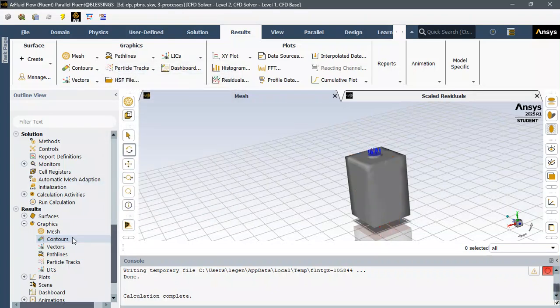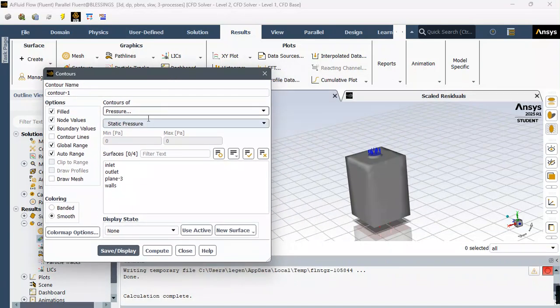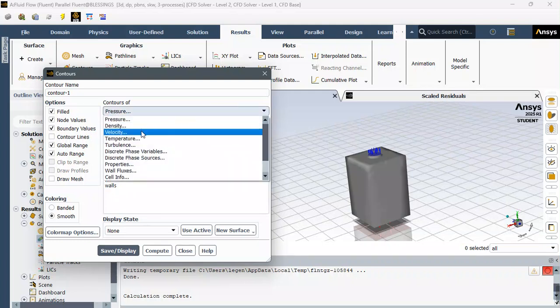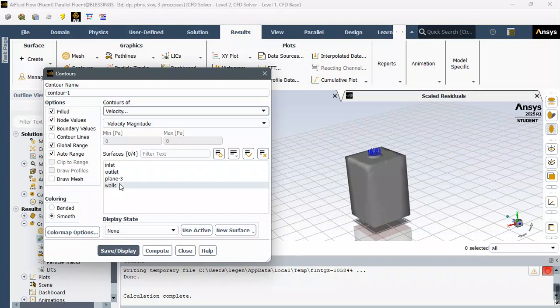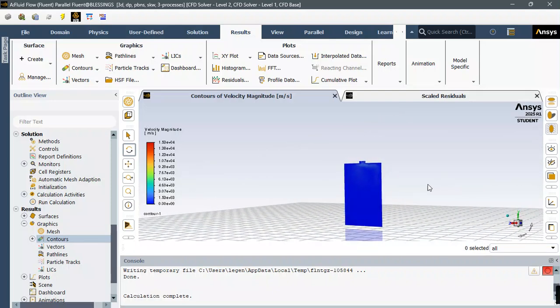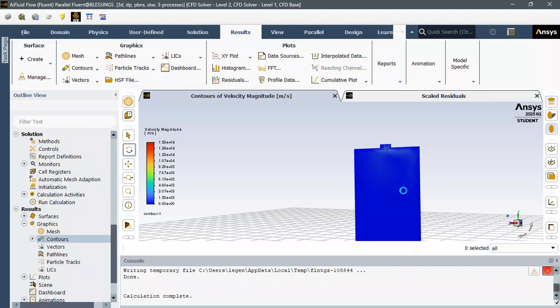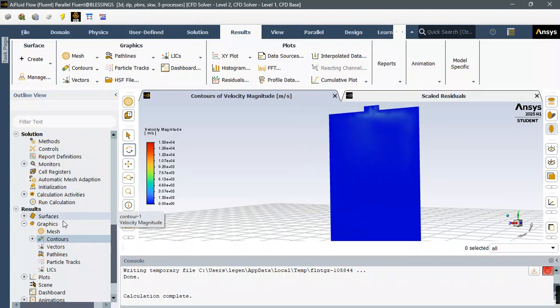So after creating a plane, now that's when you can create your contour line. These are just methods of visualization. So you can pick velocity, let's say, and you pick the plane you want to visualize from, then you save and display. Okay, so this one is showing you that your maximum velocity is 1.53 10 raised to power 4. So you can visualize it nicely here.